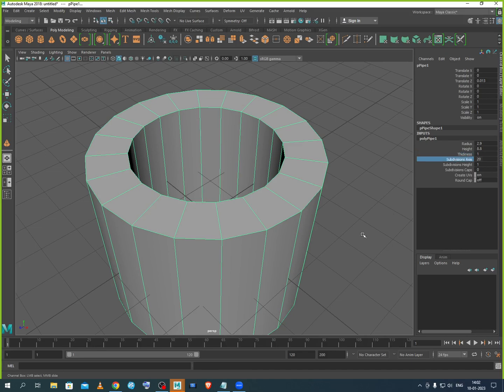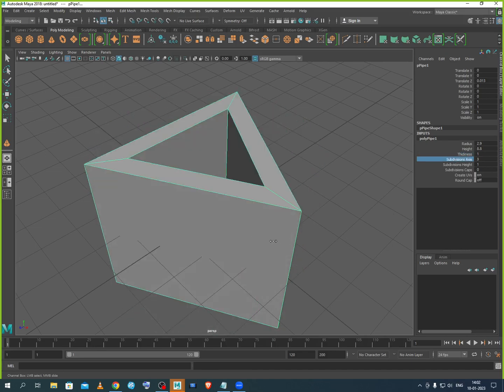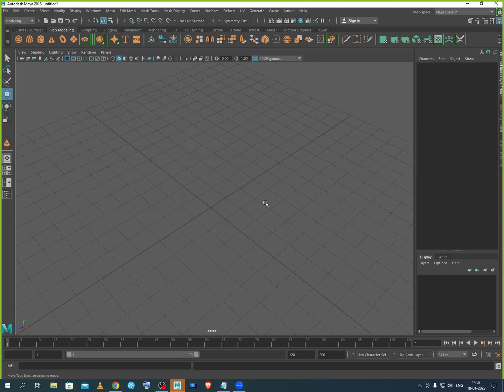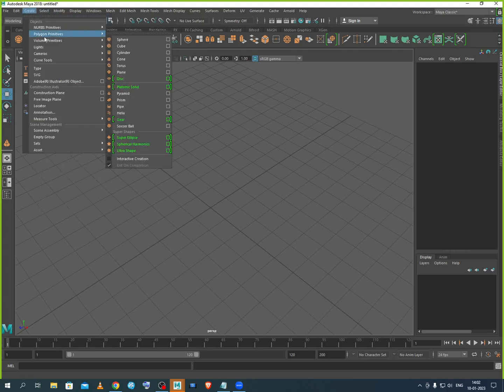And the next option, subdivision axis: 20 we are having, minimum 3. And subdivision height we can increase and decrease, how many you want. We can increase and decrease the number of cap segments on this one, cap subdivision we can say. So all these properties are related to your cylinder option, the pipe option. In these two there is only one difference. We have a hollow block in the pipe. In the cylinder we don't have that hollow block.